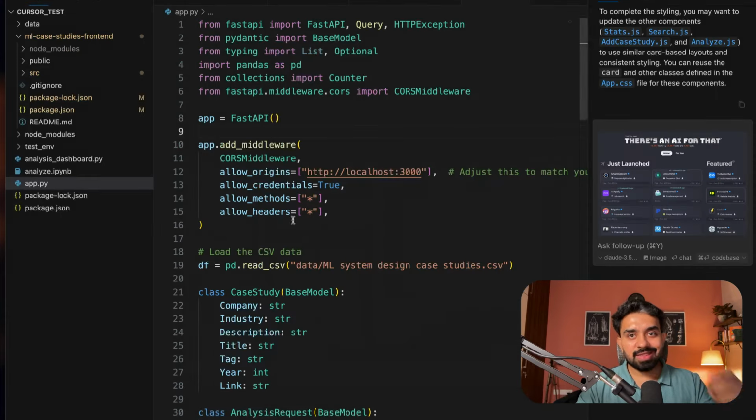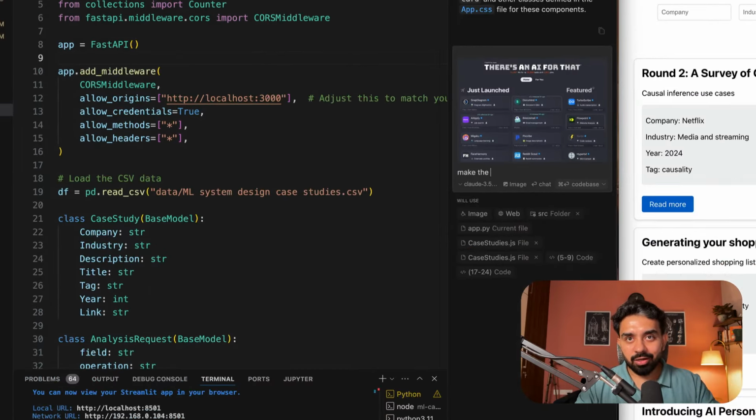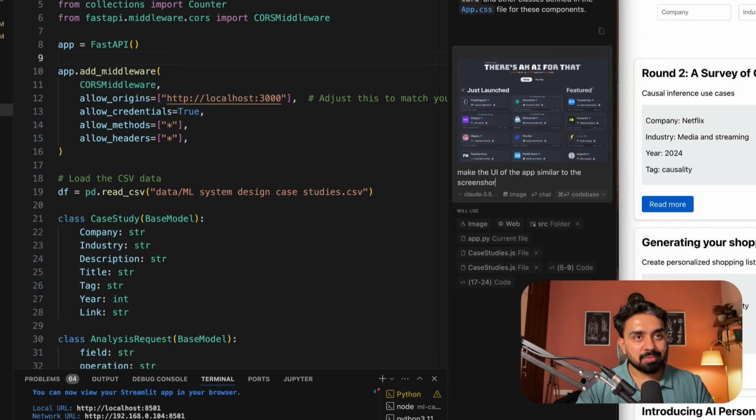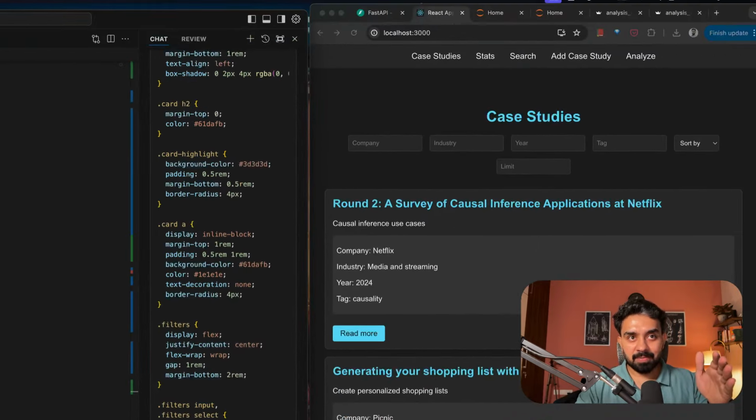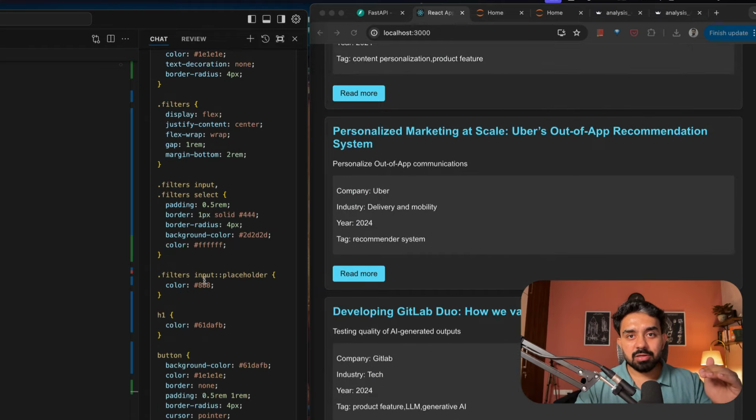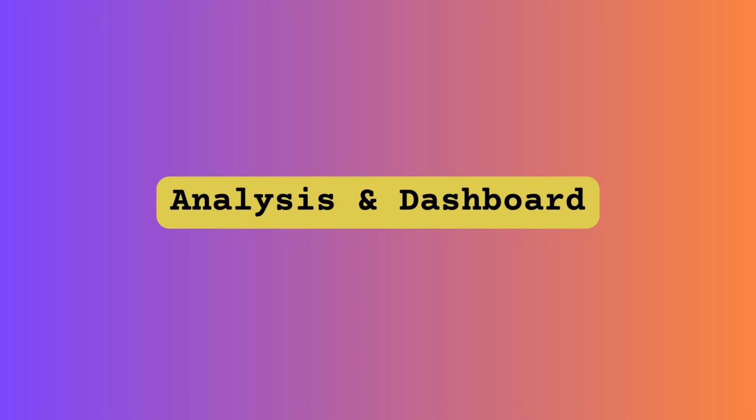So I took a screenshot of that website, uploaded it in the chat, and asked Claude to update the front end to look like the website in that screenshot. And here you go. I'm quite impressed with the results here. You can just keep shipping features within minutes now.